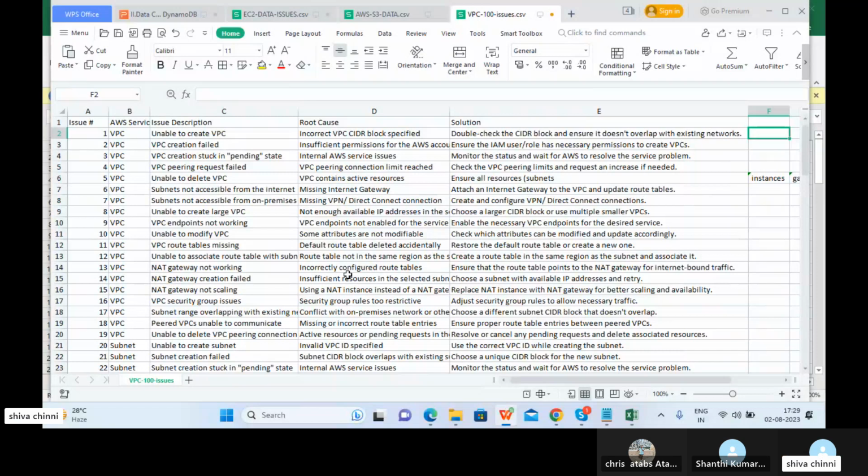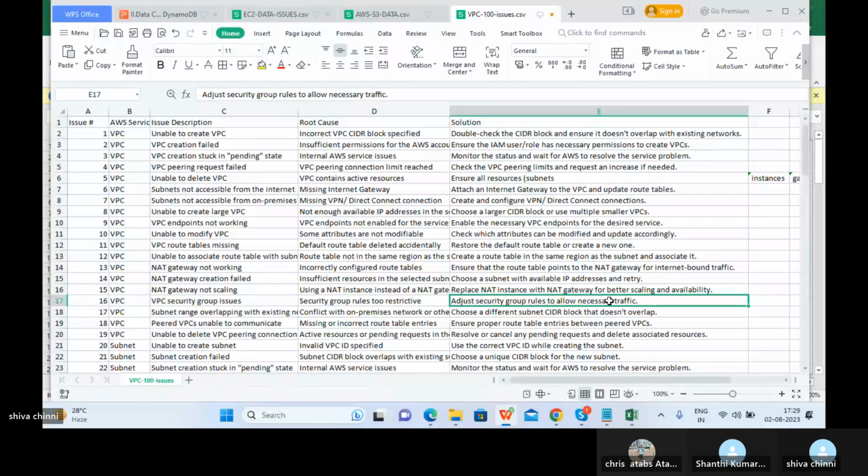Then we can see the VPC security group issues. Maybe the security group rules are too restrictive. Maybe we did not open the security groups for our application. In that case, we need to adjust these security group rules to allow necessary traffic. Suppose I am launching a WordPress website, then I need to open necessary traffic rules like MySQL, HTTPS and HTTP port numbers. Then only I can access the application.